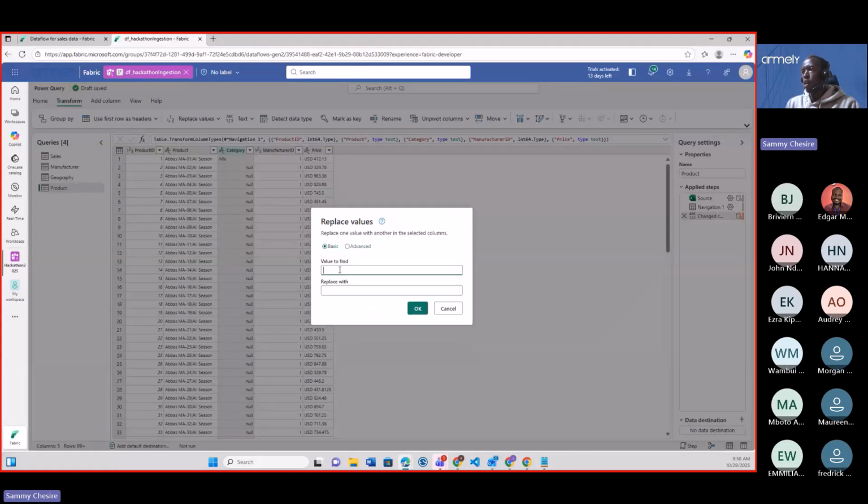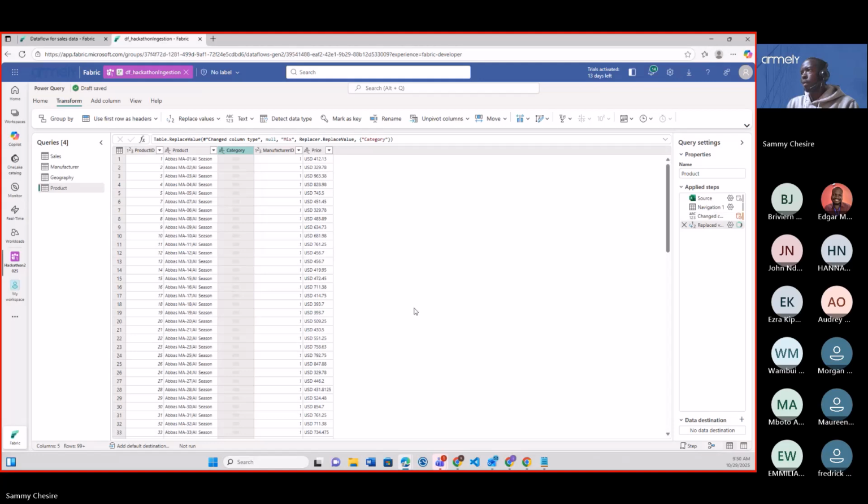So the value I'm looking for here is this null. So I'm just going to type the null. And I want to replace it with, let's say, the mixed category. So that's the value that I'm going to replace with. Then click OK. Let it load. Yeah, and just like that, you can see that now all those null values have been replaced quickly.